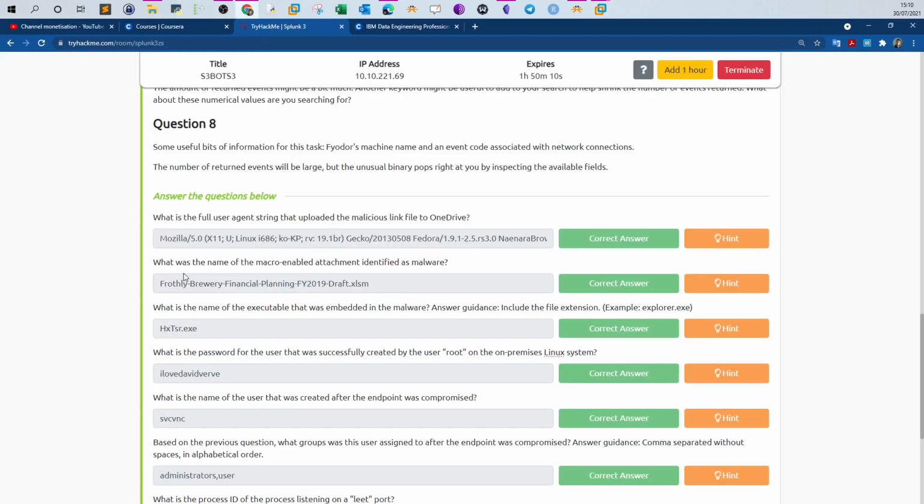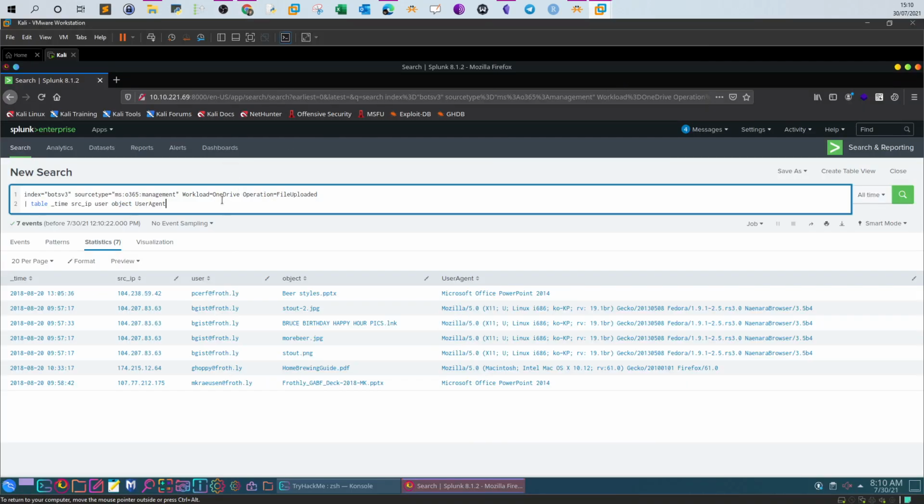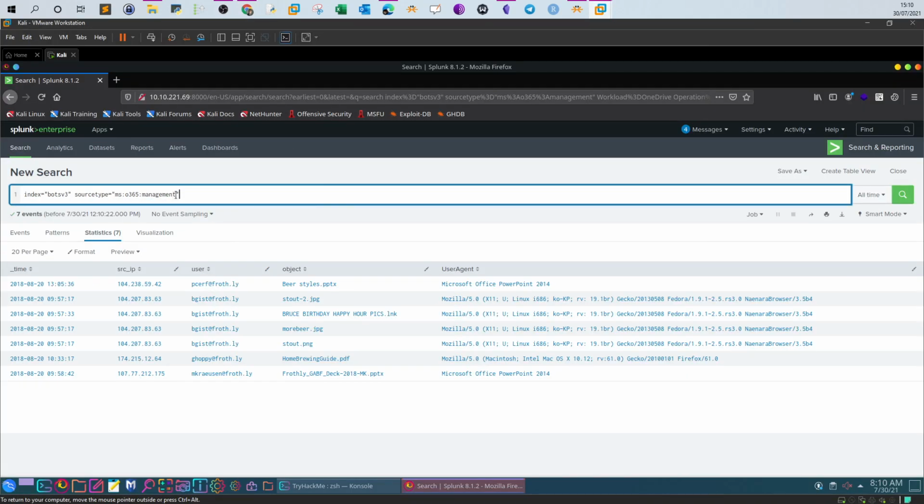Next one. What was the name of the macro-enabled attachment? Macro-enabled attachment identified as malware. So the word attachment is mentioned in the question, which means we have to look at stream SMTP as a source type.